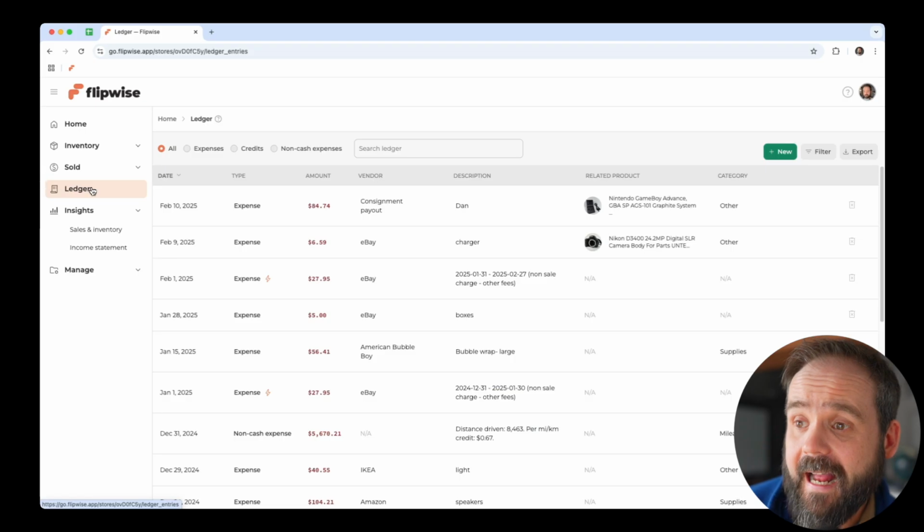So the Flipwise ledger makes it easy to record general business expenses for your business. And so obviously Flipwise is going to ingest all of your sales related expenses coming directly from eBay, but there's all sorts of other business expenses that you may want to record for tax purposes, whether that's eBay store fees or maybe shipping supplies like boxes. And this is where you're going to add those.